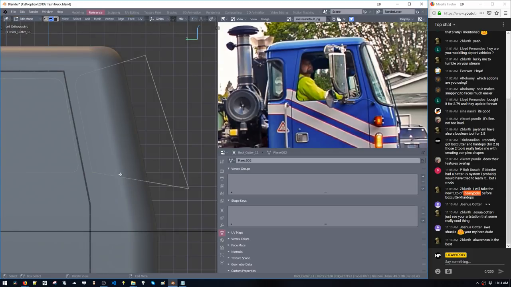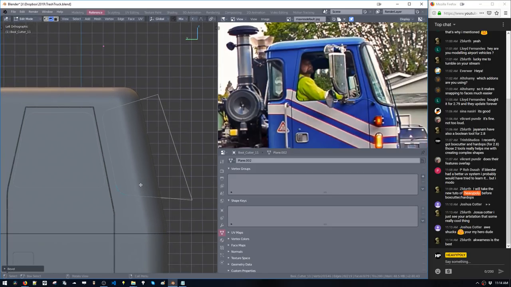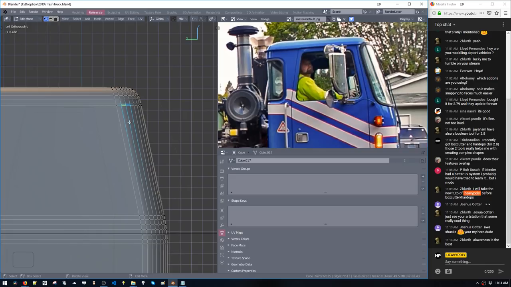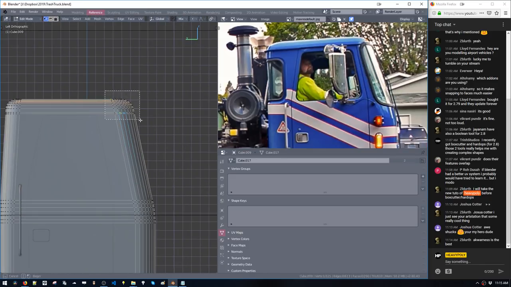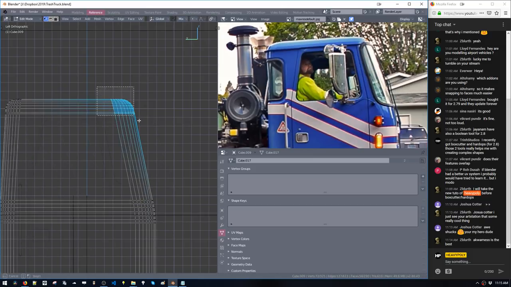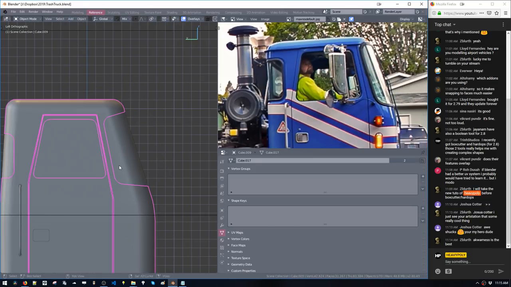Wait, what is this? But yeah, man, those pieces you've been doing are crazy. They're so detailed. And it's all subdiv too. It's a lot of work. Like, I think you've got more patience than anybody to do all that stuff. It's crazy.